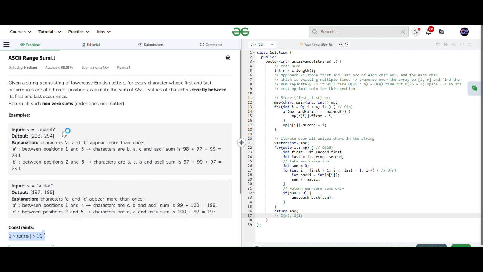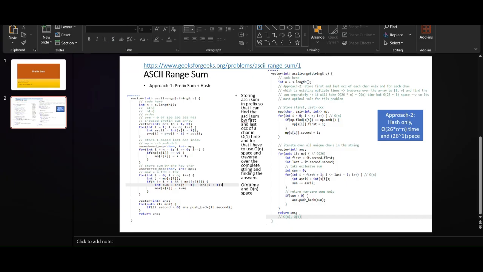So I can apply prefix sum to efficiently calculate the sum of the characters which are occurring between the first and last occurrence. But then I will also require the last occurrence of that character. Like if I'm at A at index 0, then I must have the information of where the last occurrence of A is. So A is at index number 4, and I must know this at index 0. So for that I also have to store the last occurrence of each of the characters. So I have done the same thing.